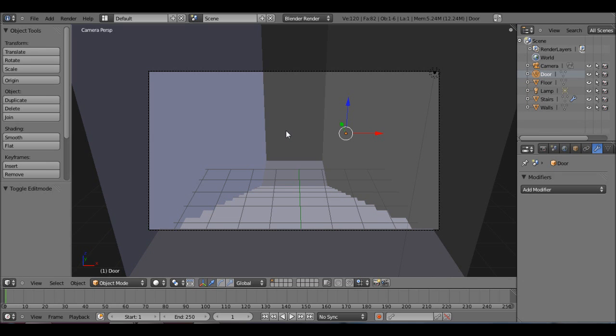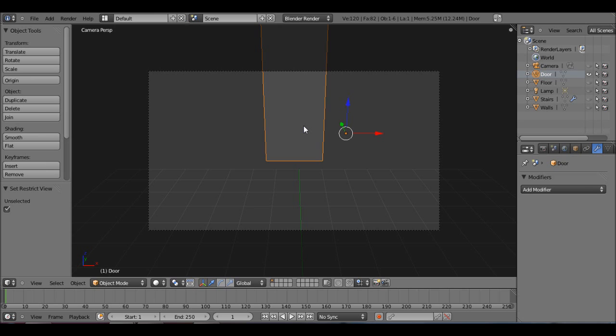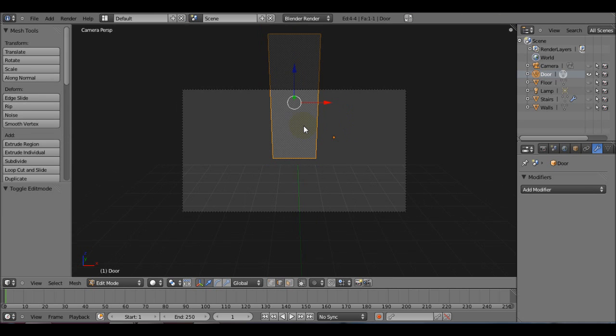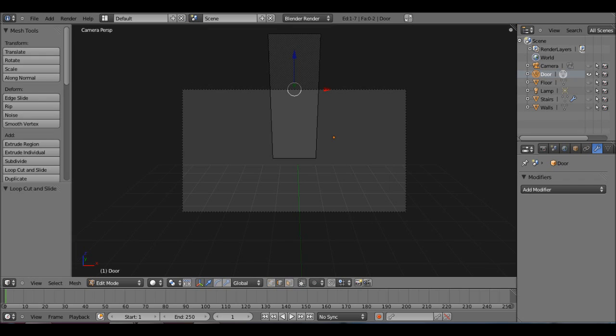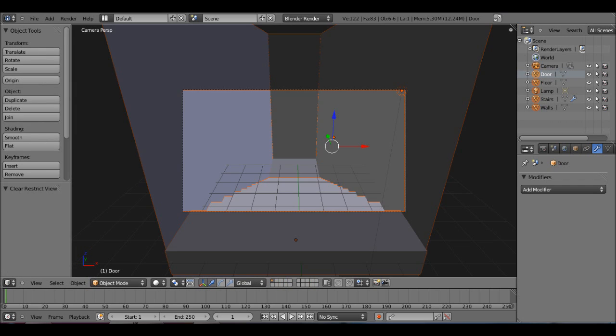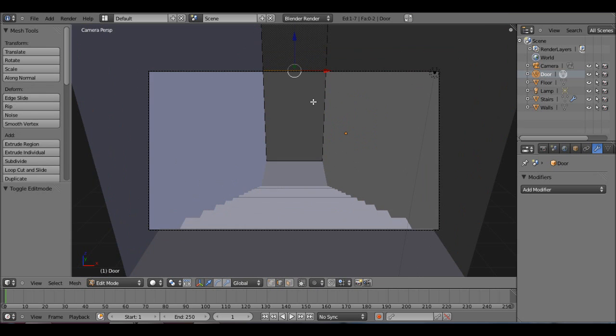Alright, so now let's right click on our door, Shift H to hide everything else, tab into edit mode, go to edge select mode, and let's add a loop cut. Let me see how this looks rendered. Well, you're not going to see anything. What I meant is Alt H, tab out, Alt H, and tab back in. I just want to see how this looks compared to everything else. And it looks pretty good.